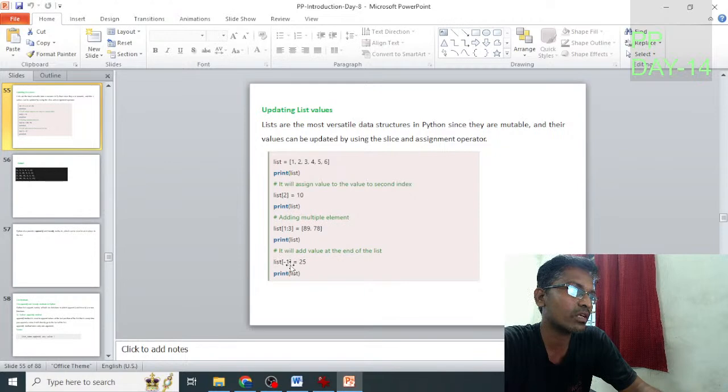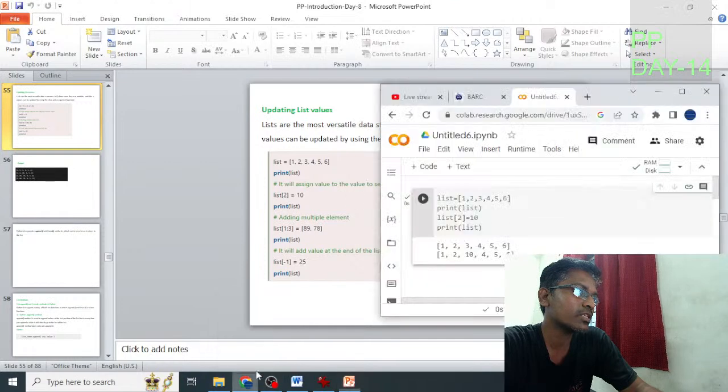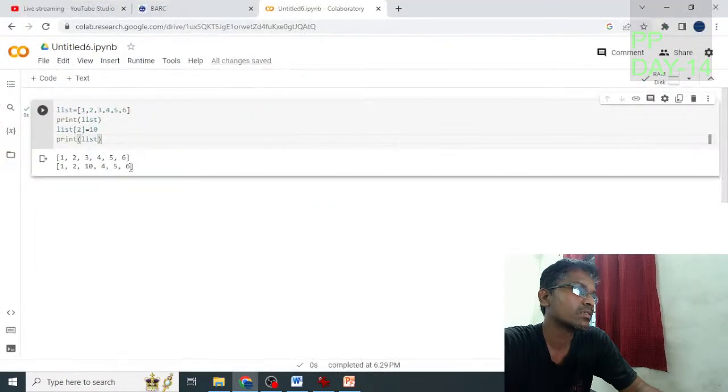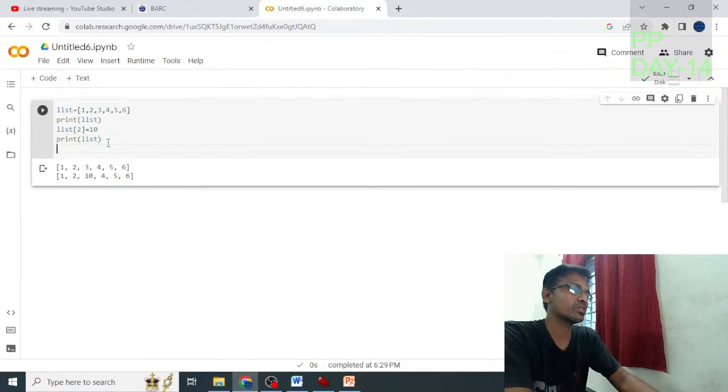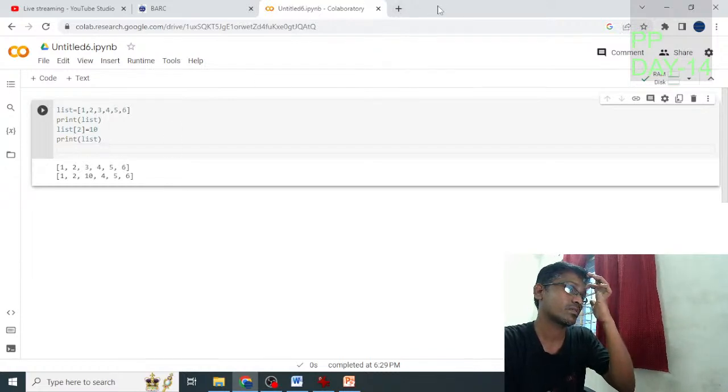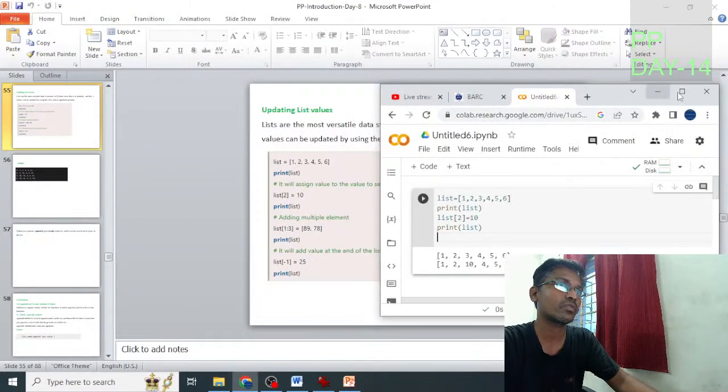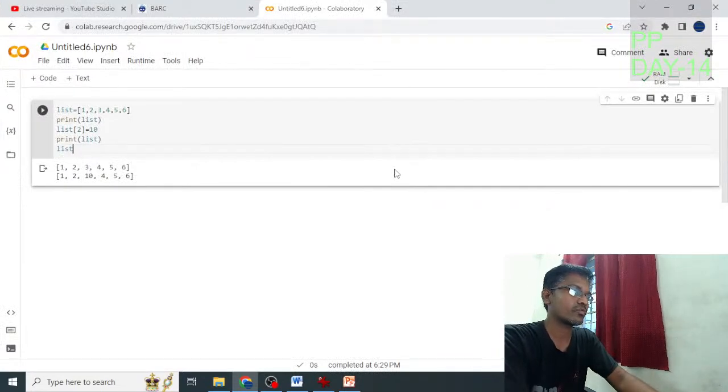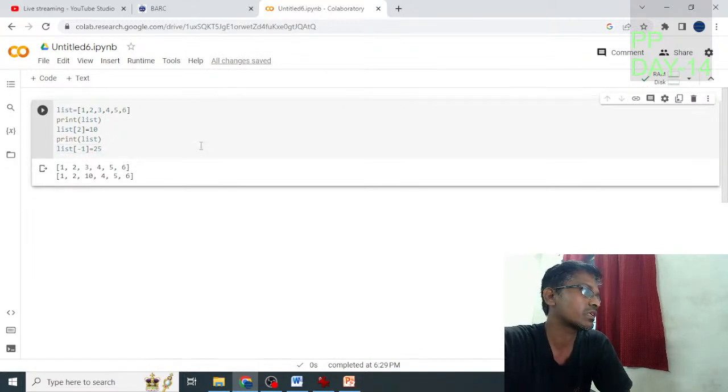And next one is list of -1 is equal to 25. So what is the -1 here? That is the last element. The last element is 6. Now I want to update it as a new value, for example list of -1. So at index number -1 it contains the sixth element. Now I want to update it as 25. Now let us execute this code.